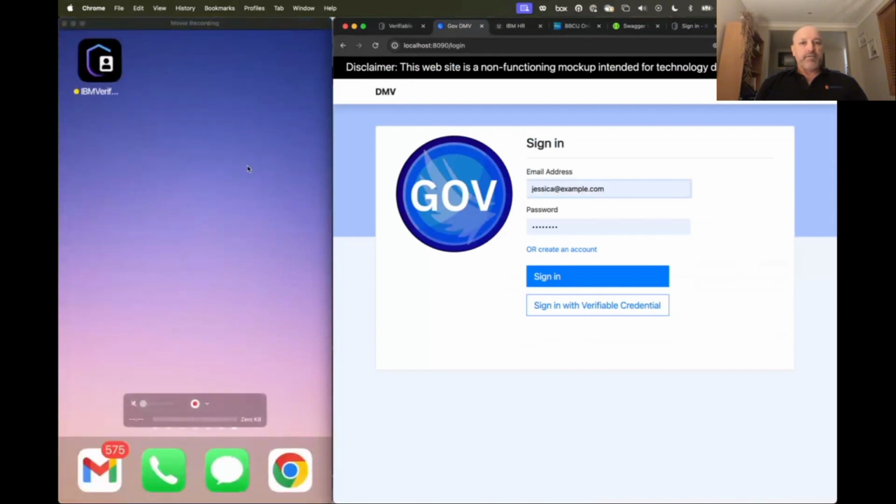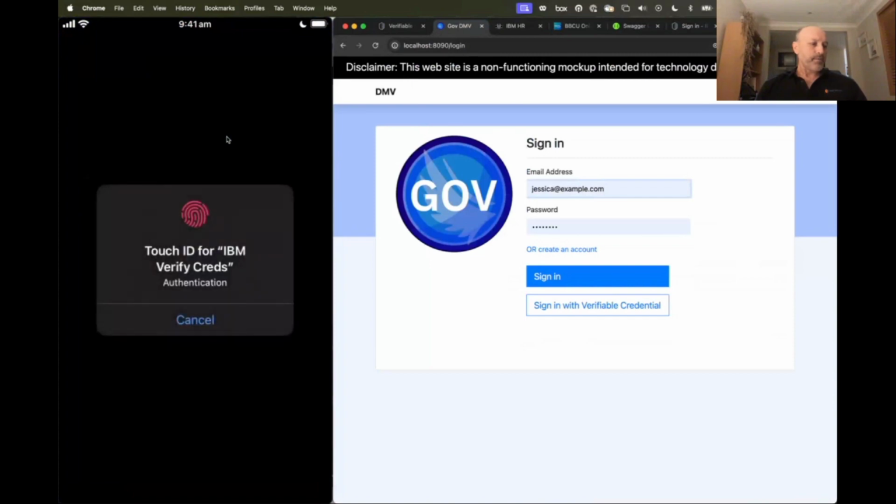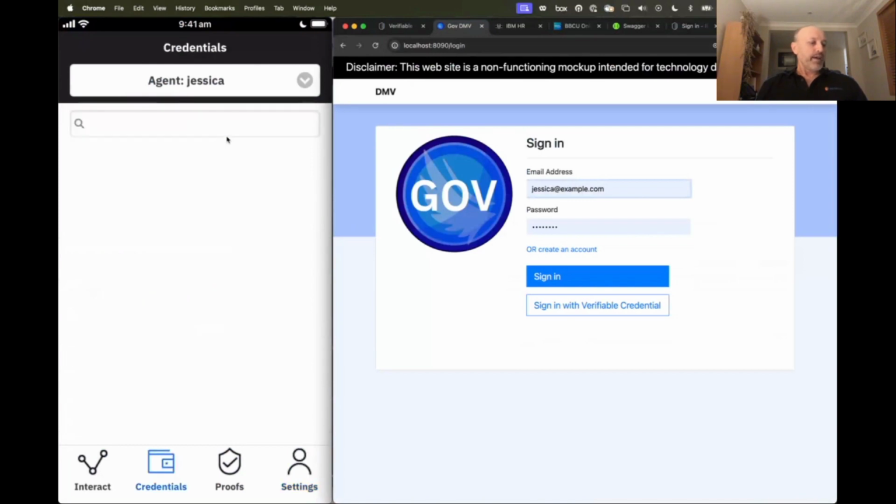I'll start off for the moment where, on my left-hand side, I've got my mobile phone with my credential wallet, which is a mobile application. I've actually configured this already as Jessica to connect to her agent within ISV. But there are no credentials in my wallet at the moment, and there are no connections with any issuers or verifiers at the moment.